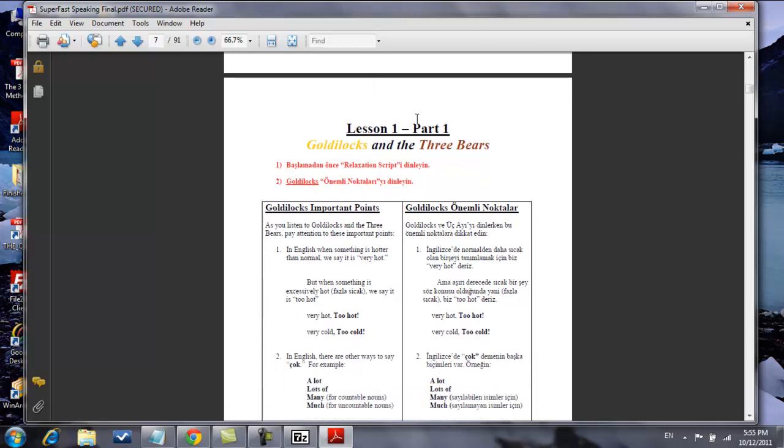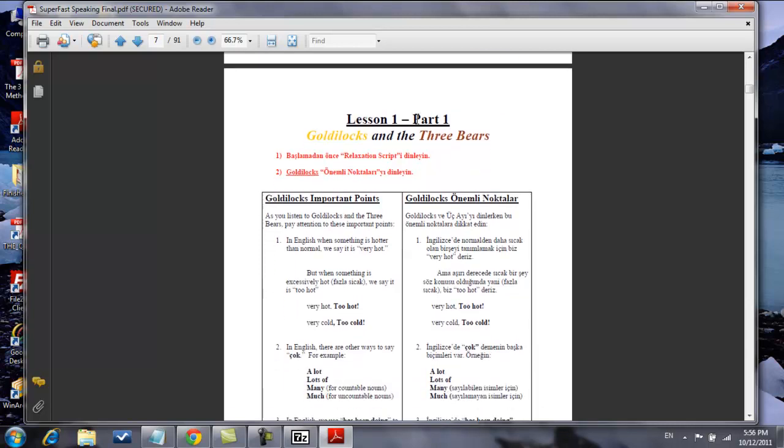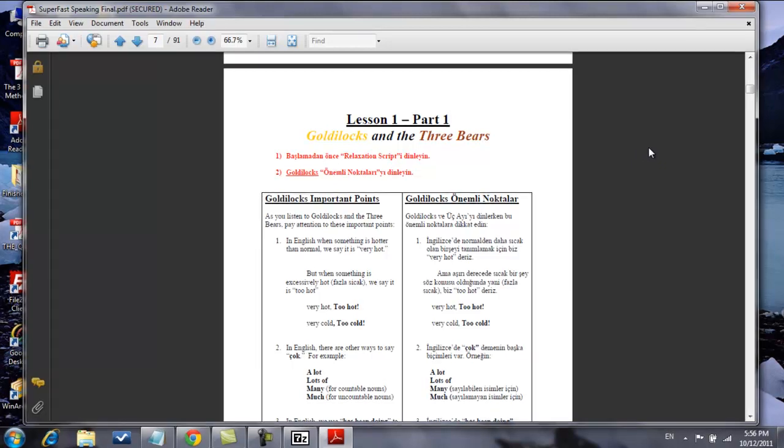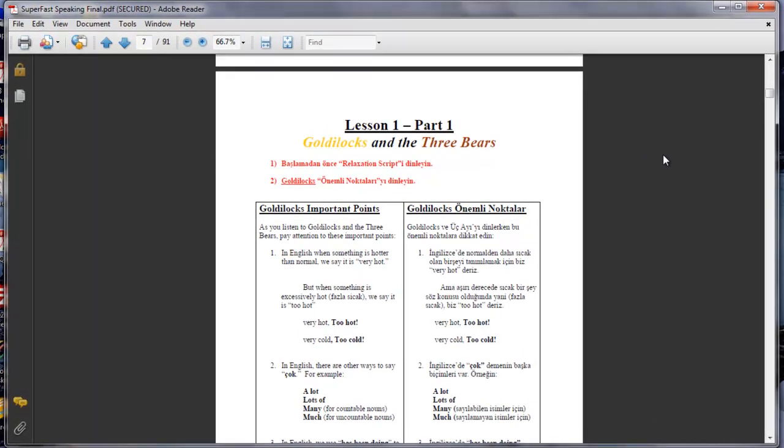Lesson 1, Part 1. So there are actually 6 lessons, and each lesson has 2 parts. So there are 12 parts altogether. The first lesson, Lesson 1, Part 1, is Goldilocks and the Three Bears. Goldilocks and the Three Bears is a very popular story in English. It's very popular in England and America.